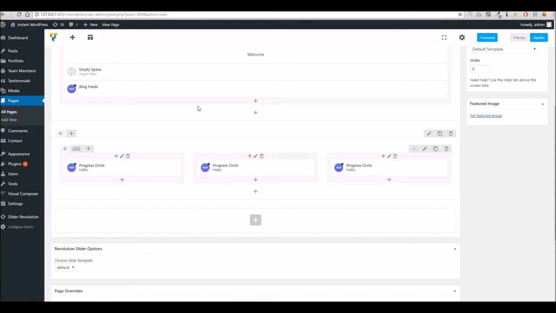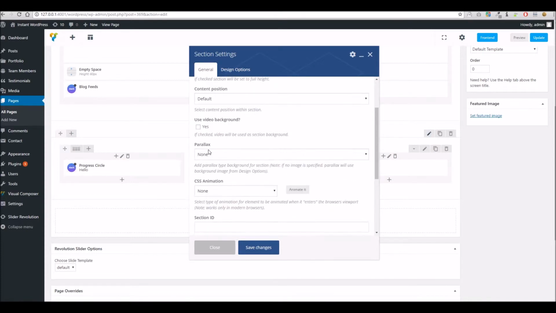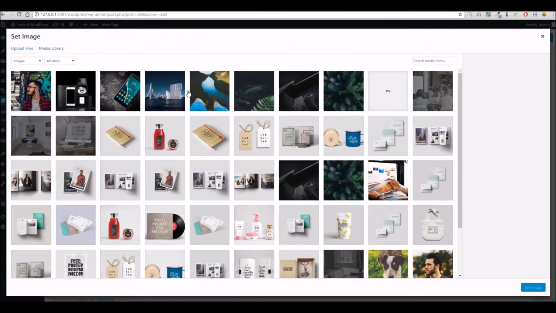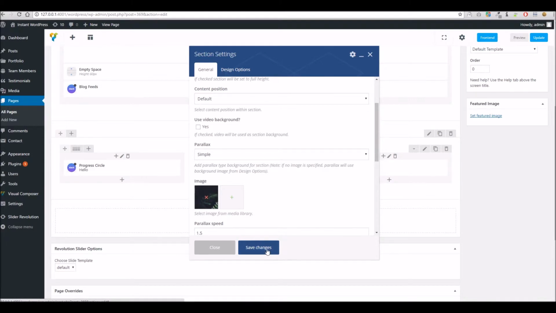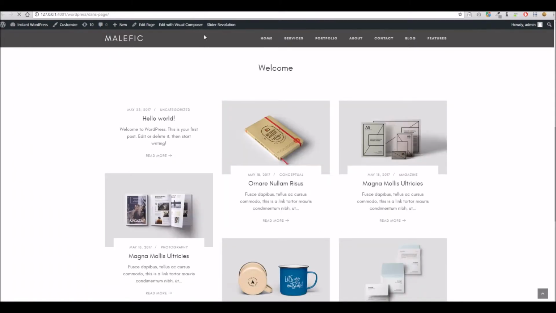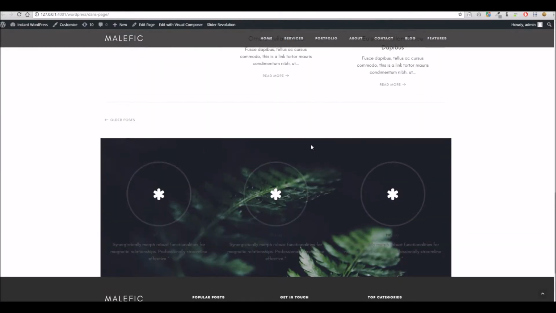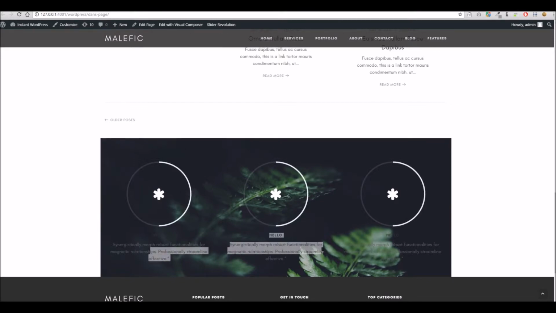So what's different to this than the section above is we're going to apply a background image, and the way we do that is within the settings here by the pencil icon. You can see we can go down to parallax and simply apply an image from your media library. If I save that and if we update, let's refresh the page, and you can see there you've got a section with the content we've just added.